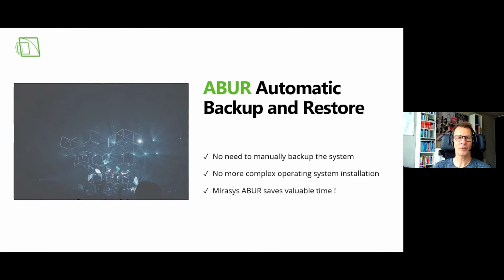I know that some of our partners are doing this when they're using their own machines or some other backing up systems. But to have it in the VMS so that the VMS is taking care of it automatically, and also of the operating system, is the best way, I think. We know what we need to back up. No more complex operating system installation after a crash anymore. So you can really restore the whole system, reconstruct the whole system. And so Mirasys ABUR is saving your valuable time by reconstructing the system. It gives you great security, great safety in your daily business.